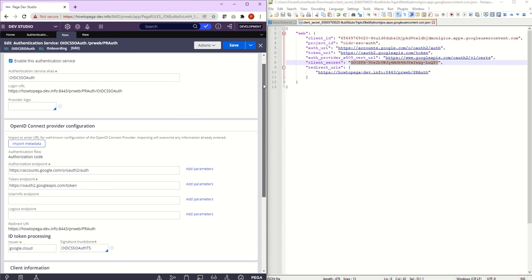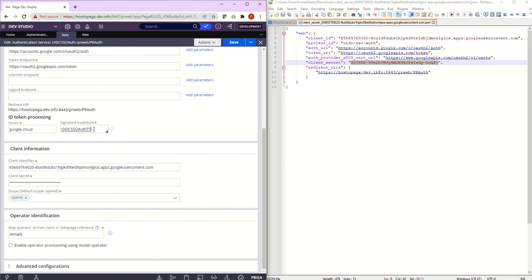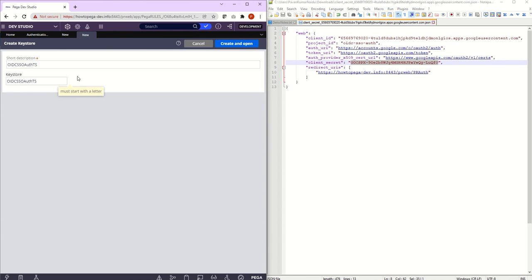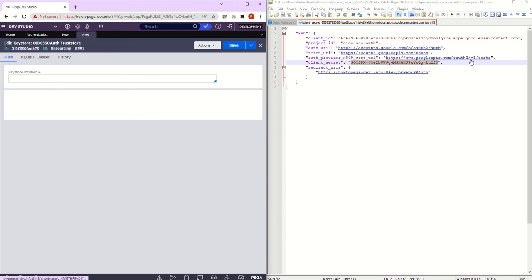We can click on save, but this signature trust store is not yet present, right? Let us create a new one. I clicked on this, so we are here. Then we are creating a trust store for this, right? Trust store for this, and we have the URL over here. Which URL is that? This one.